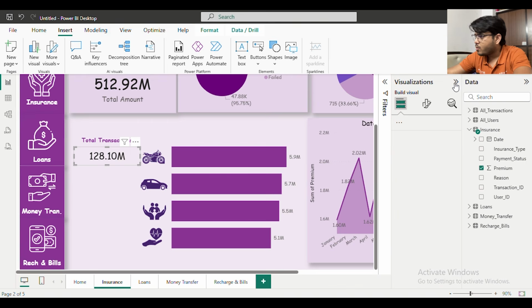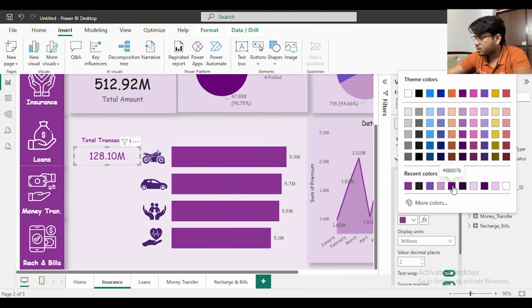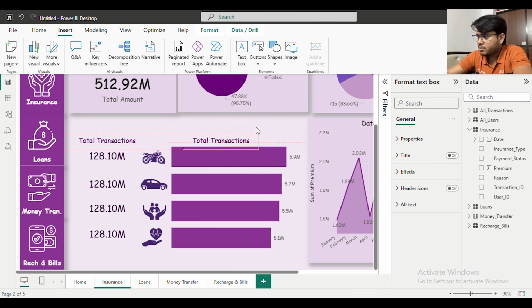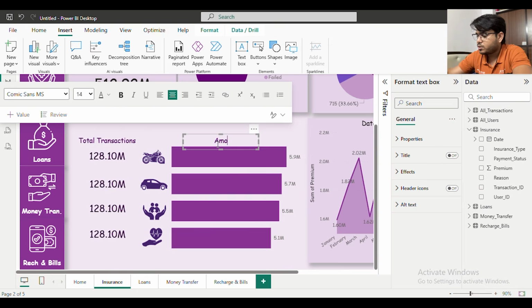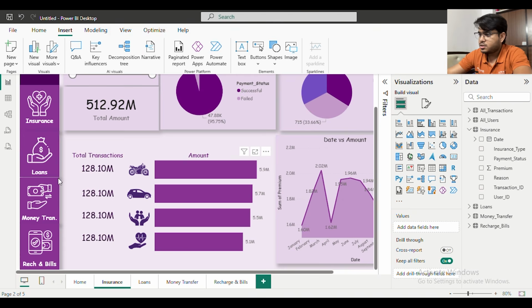This is for bike. I need to change the color of this value to this thing. Yeah, or to this thing. Yeah. Now what you can do is just copy paste over here. We'll copy paste this title, we'll keep it here and we'll write amount. So I think you get it. It's very easy. So what we have done is a kind of insurance type segregation, where we are writing about total transactions we have done and the amount they have transacted through those transactions. Okay, so this is the thing.